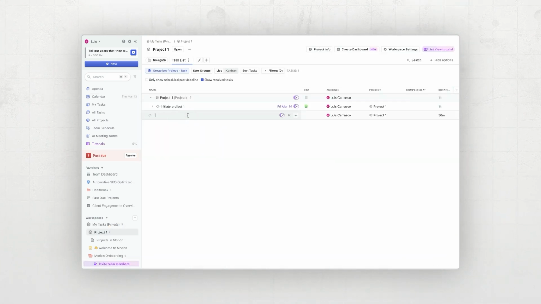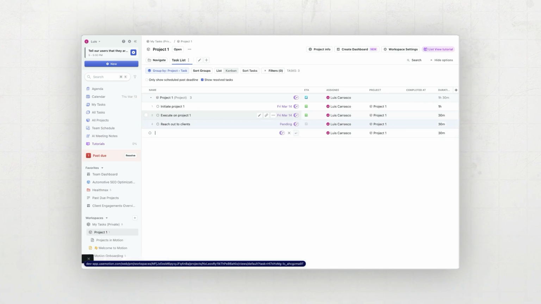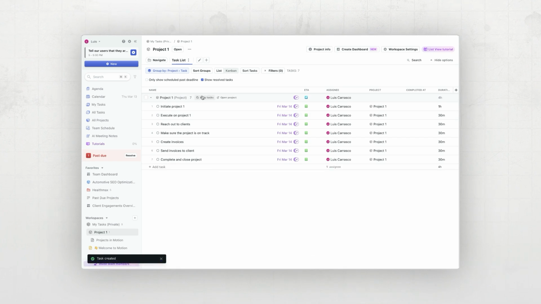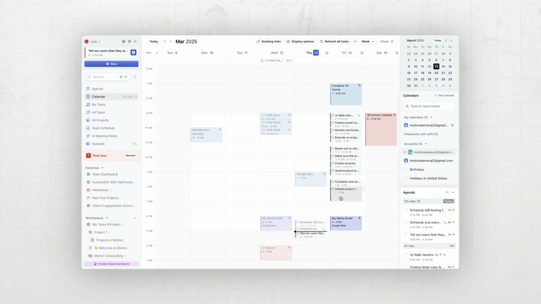Let's add a few more tasks. So let's say execute on project 1, reach out to clients, make sure the project is on track, create invoices, send invoices to client, and complete and close project. So now I have all my 7 tasks inside my project. As you can see, they're all scheduled on March 14th, and they're all ahead of schedule. Let's take a look at the calendar again, and you'll see all the tasks are here.